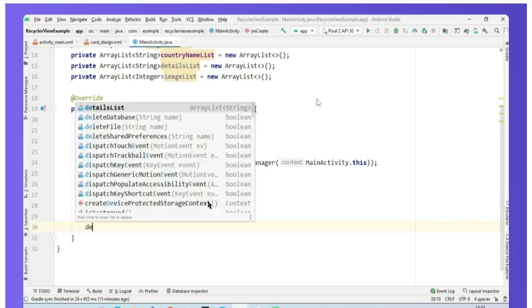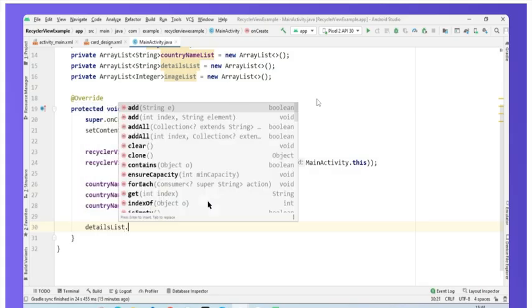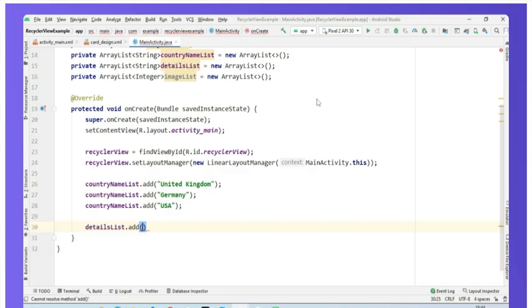Let's add the elements of the detailsList array. I'm writing detailsList.add. I'll write a sentence like this: This is the United Kingdom flag in parentheses. Now I'll copy this line of code and paste it twice.